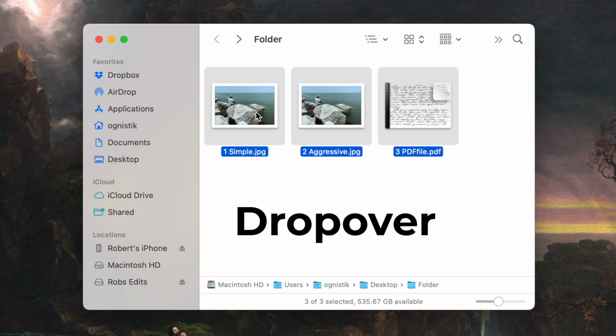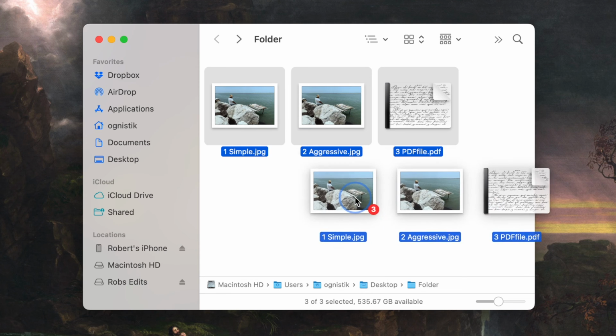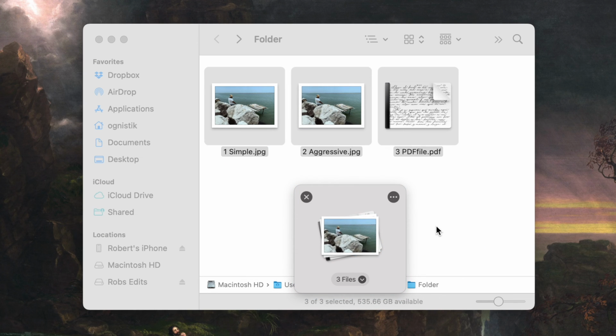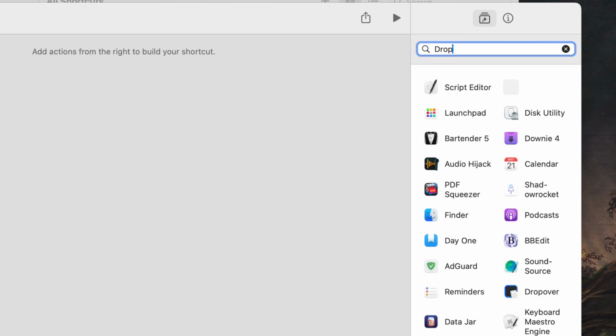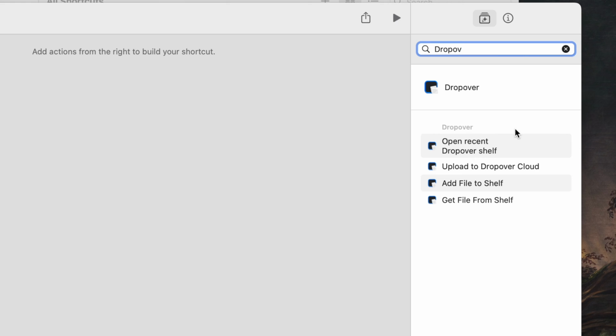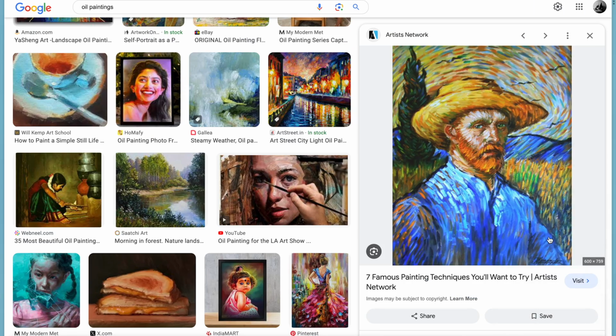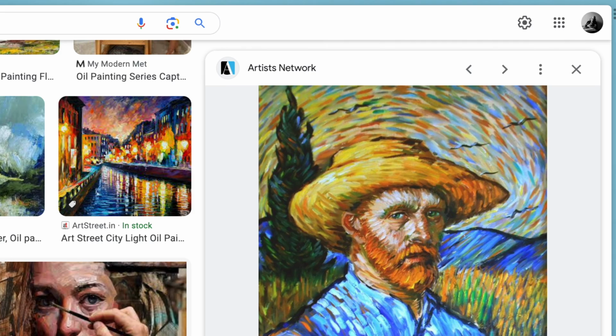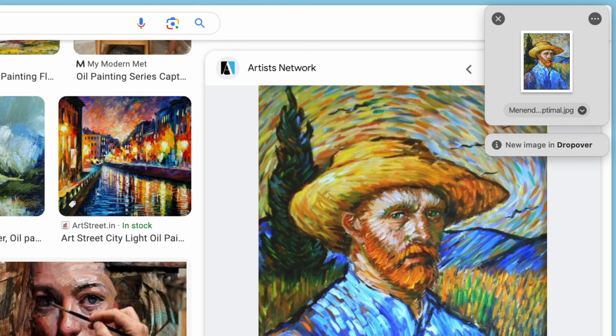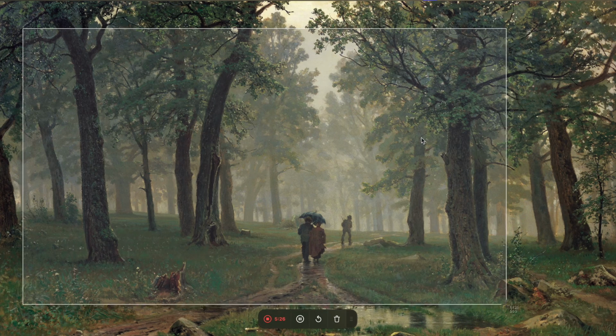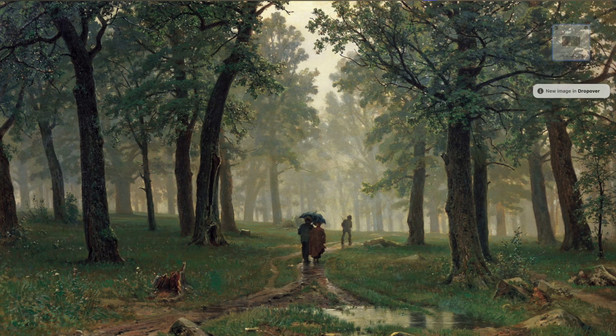In my case, I even take it a step further. I have Dropover, which is another small but extremely useful tool that allows you to create temporary shelves while dragging files. This app has shortcut action support. It also allows you to watch folders, which means that everything you place in a folder can automatically pop up in a shelf. Every file I download from my browser, for example, automatically pops up in Dropover. Every screenshot or screen recording I take, I have it set so that it also pops up in Dropover.